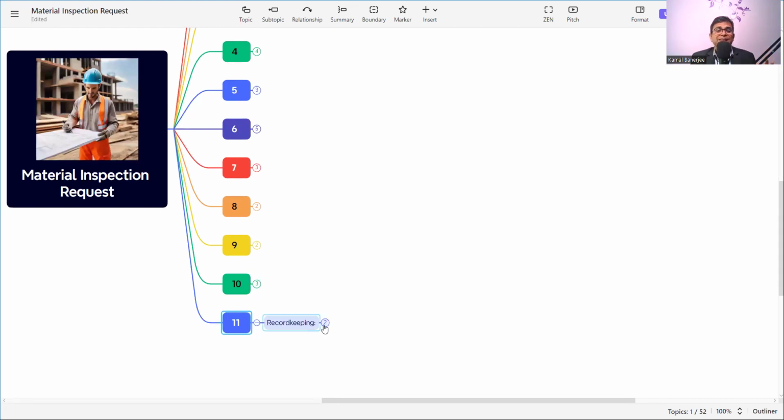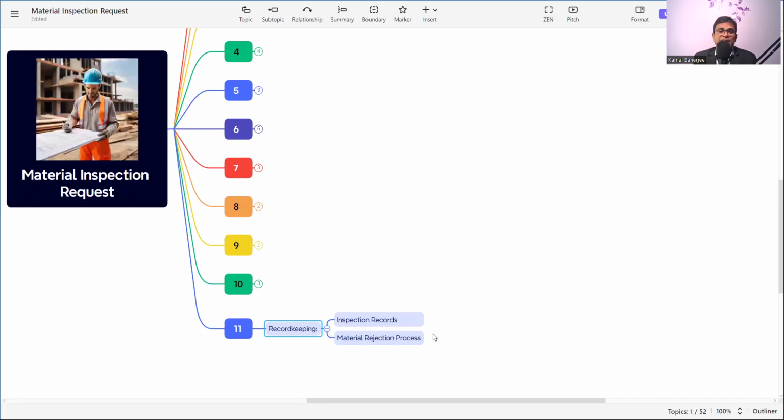And last but not least, there is record keeping, inspection records and the material rejection process. Two things can happen whenever we are inspecting and raising it to the consultant or client. They may say it is approved, so that will be in the inspection record and the material will be sent to the work area, so that our project can be started. And anything other than that, material can be rejected. So how material will be rejected and how this rejected material is to be dispatched from the site, this is called the material rejection process.